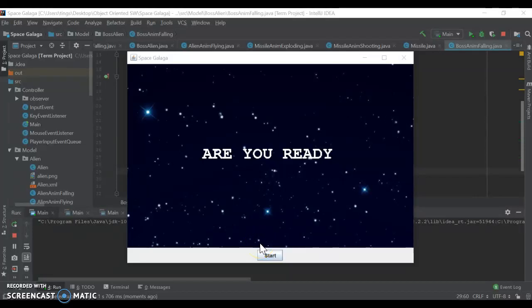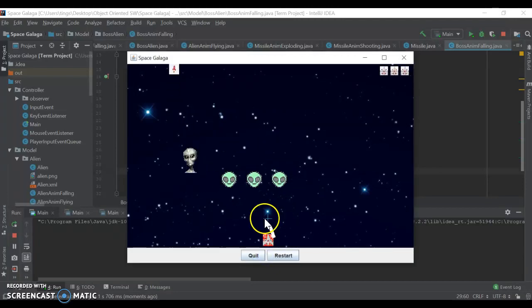I'm going to show you the first enemy, which is the alien. Start the game. This would be the alien. It will drop in groups.